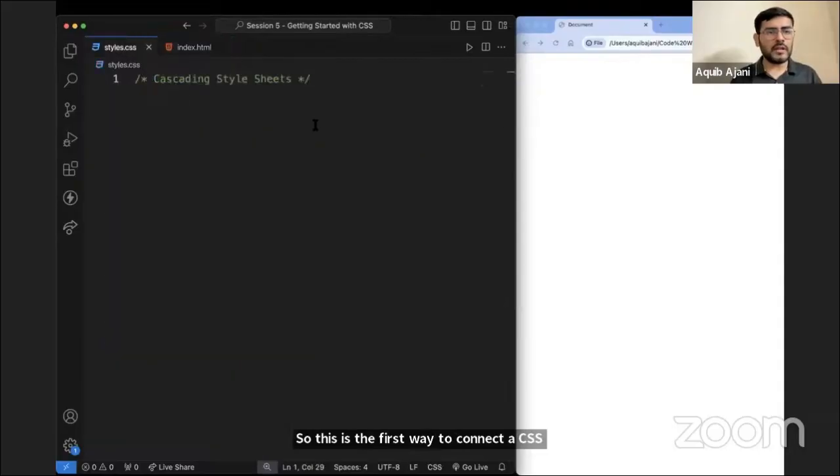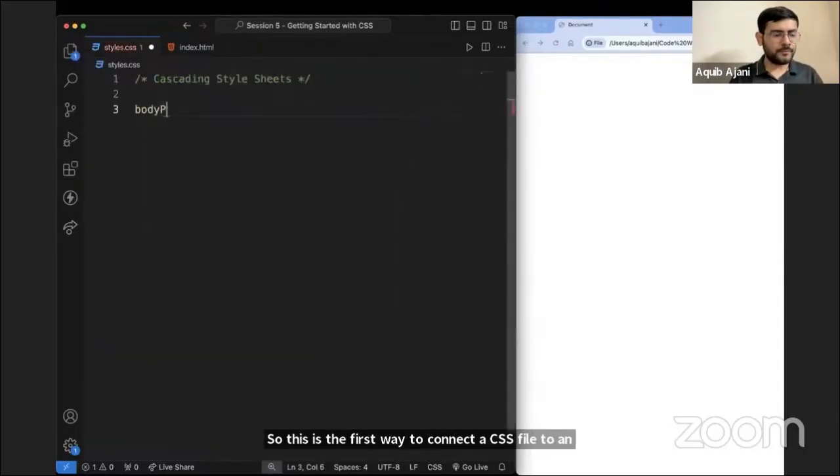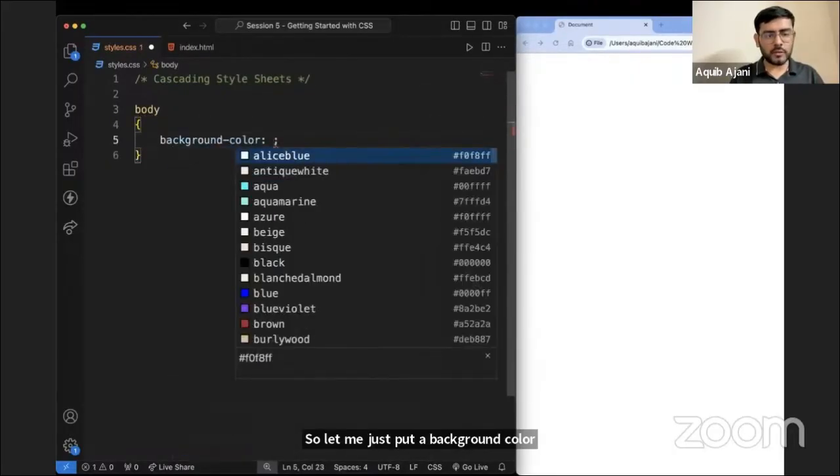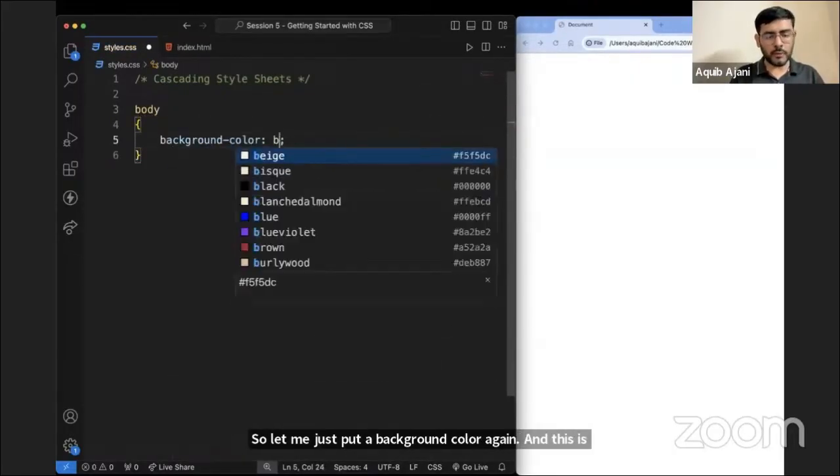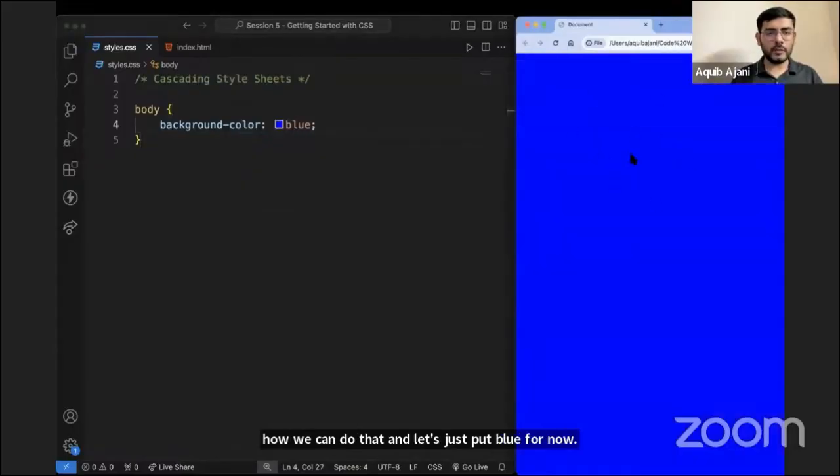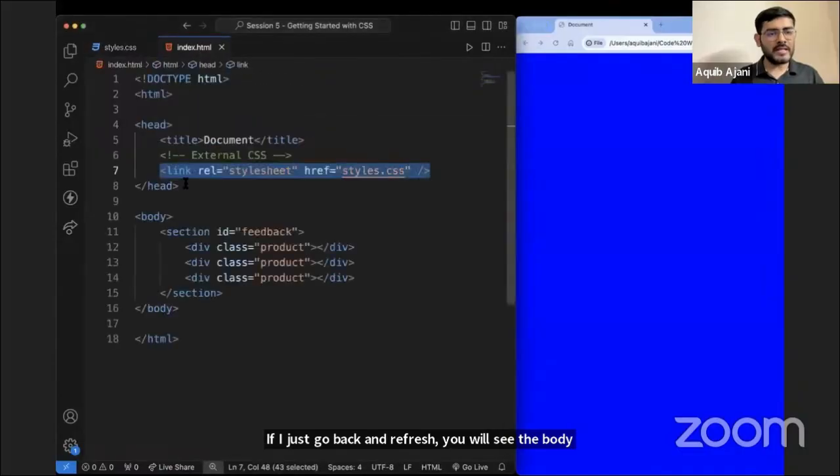Let us quickly verify this by adding a style to the body. So let me just put a background color again, and this is how we can do that. And let's just put blue for now. If I just go back and refresh, you will see the body turns blue, right? So this means our CSS linking is working fine. This is the first way to add CSS, and this is the most common one.